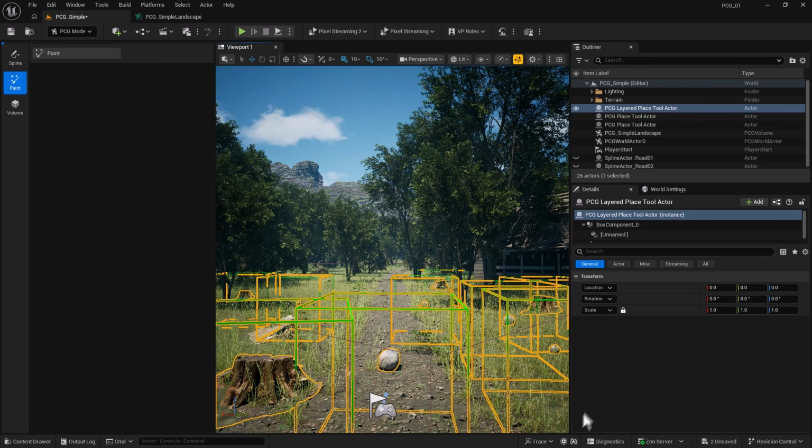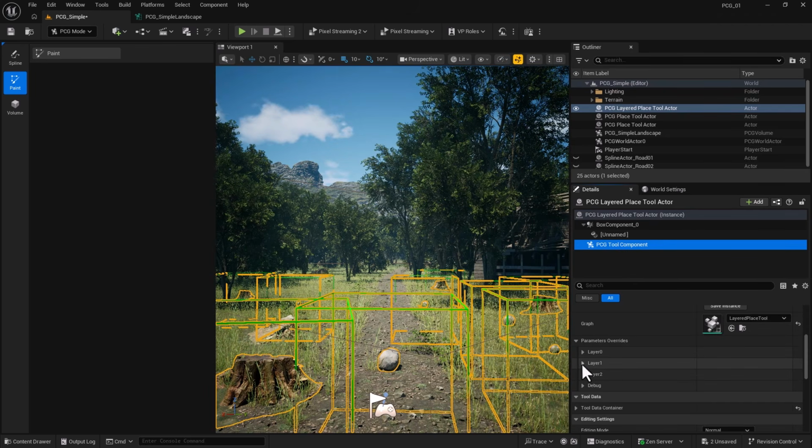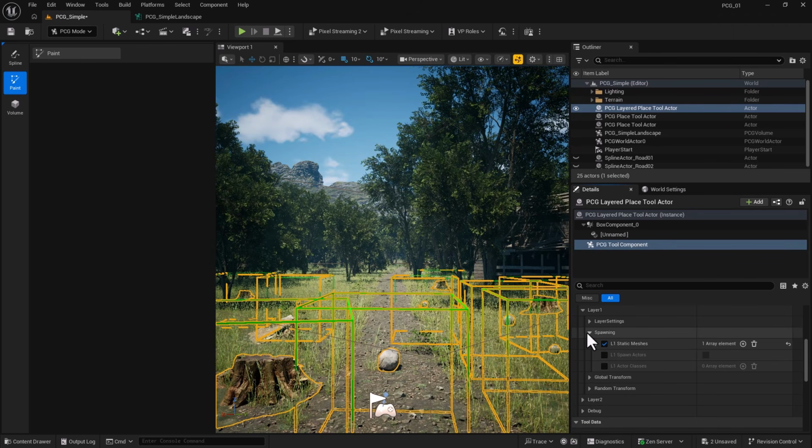Well, let's say I'm happy. I'm going to select that. And if I scroll down, you can see we have PCG component to work with. I've got my layers with all the specifications. Debug is enabled.